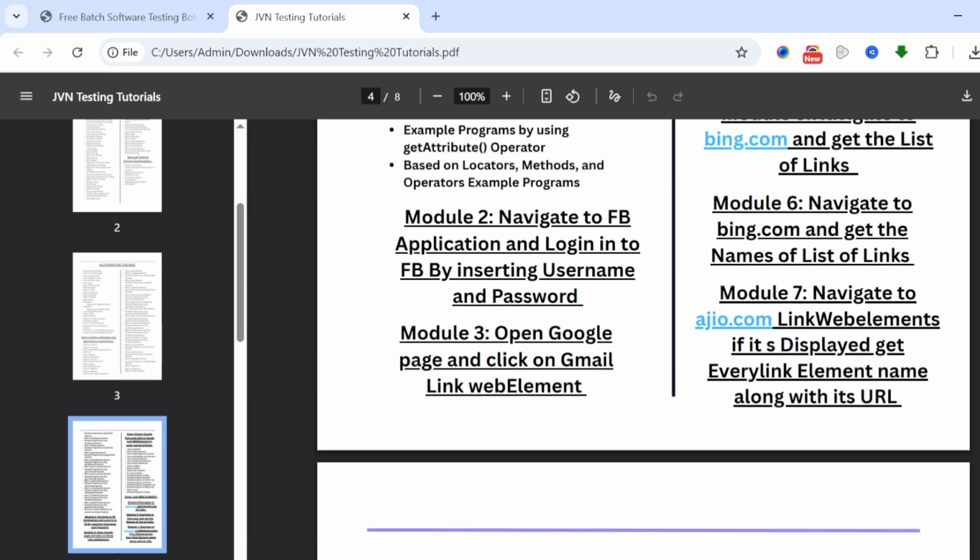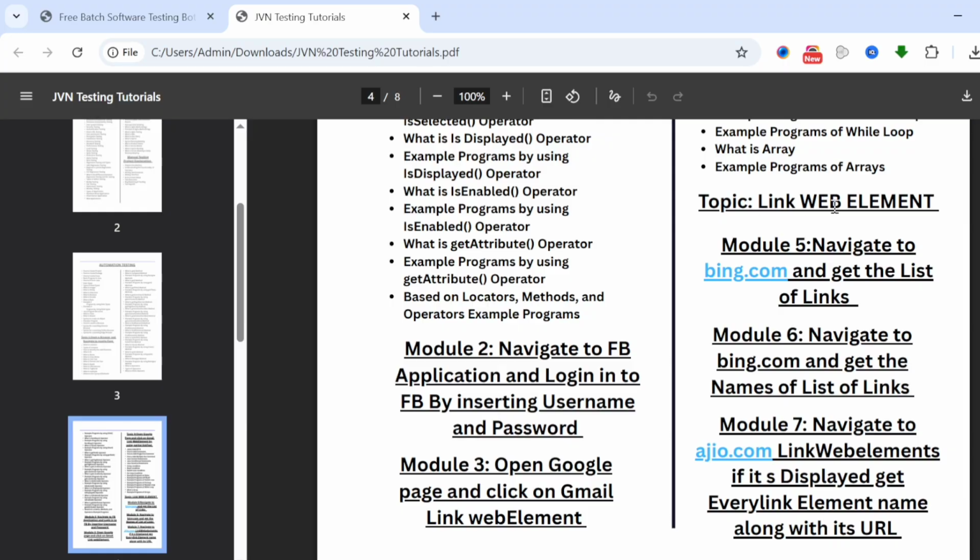You need to understand. Okay, see here, next topic, link web element. Module 2 is navigate to the FB application and log in to FB by inserting a username and password. How to automate this, how to write the script for this one. And module 2, open the Google page and click on the Gmail link web element. How to write the script for this one.